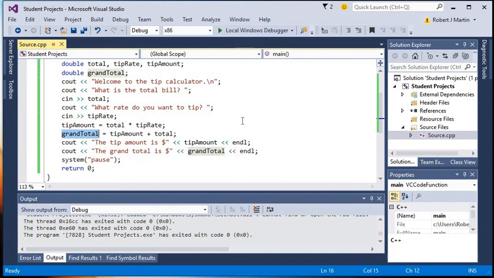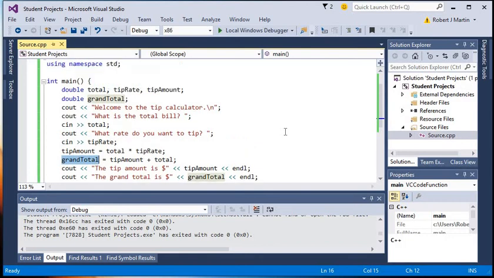This is a perfectly fine way to set up your program. There's nothing wrong with creating grand total right there, and maybe the code is easier to understand. But let's take a look at what we can do, and it's called accumulation. So we have total right here, and the user's going to type in the total, and then we're going to calculate the tip amount. Well, we could add the tip amount to the total and store that information back into the total.